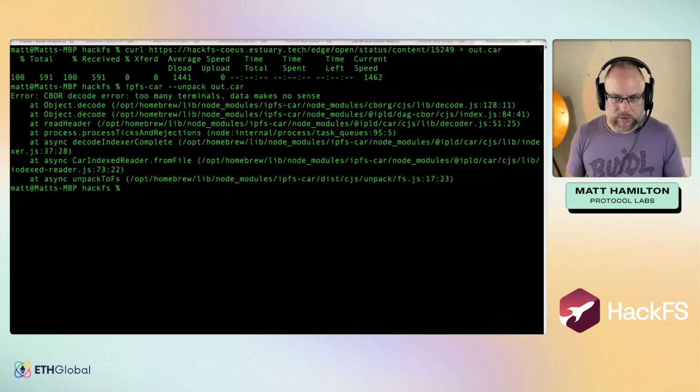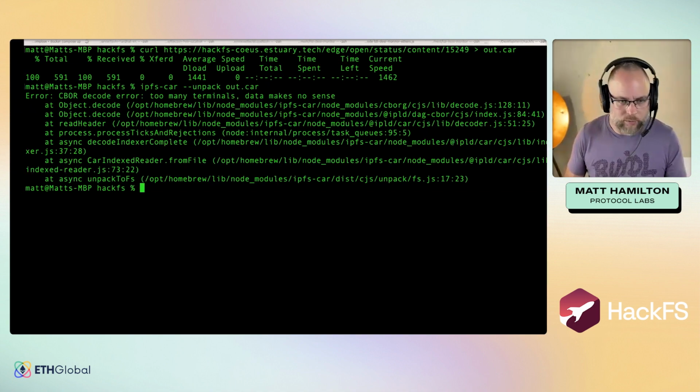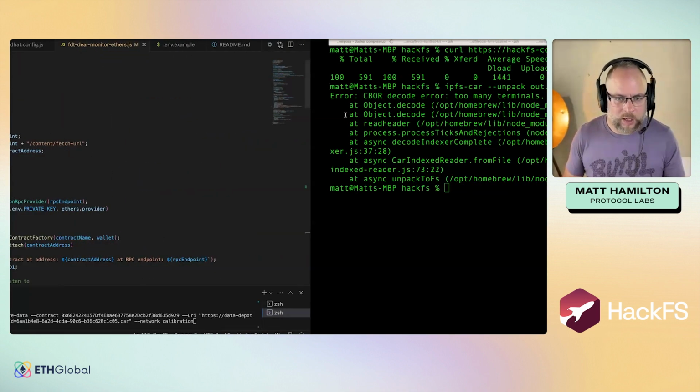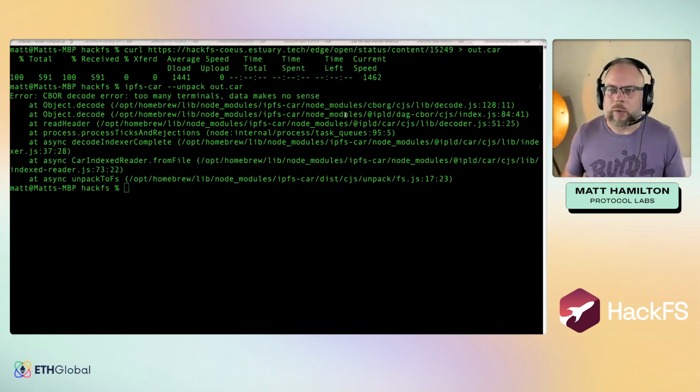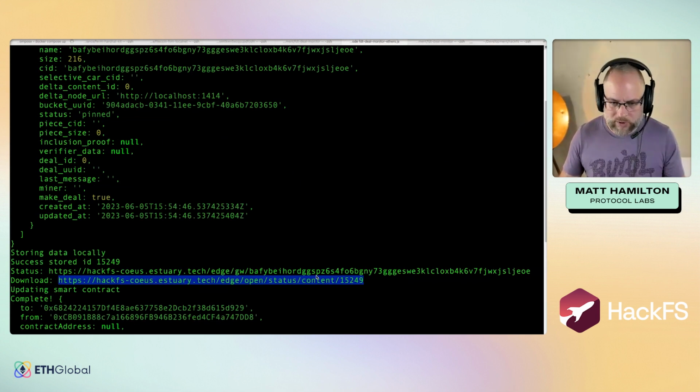Too many terminals. Data makes no sense. Interesting. For some reason that out.car... Oh, that's because I've got the wrong one. I've got the status there. That's not what I want. That's not the URL I want. I need the actual download URL. One second here, I've just copied the wrong one. This one here.